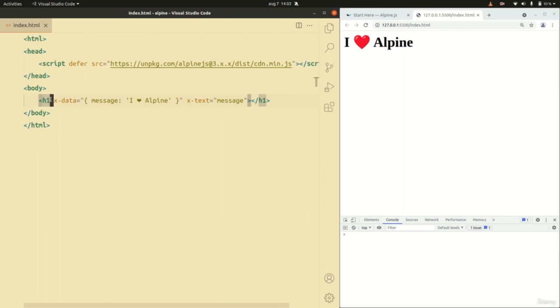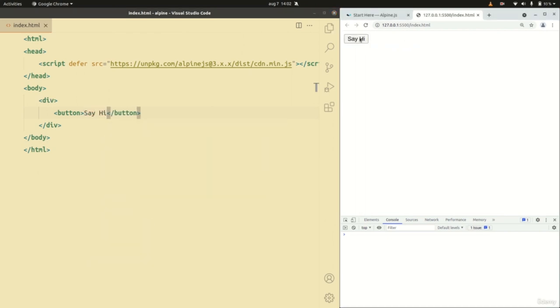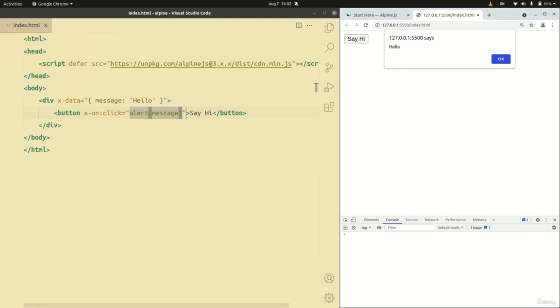To illustrate what I mean, let's start by writing some code. So first I will clean up this line and add a div element with a button inside. Now functionally this button doesn't do anything yet, but we'll change that. First we add our data directive back, and again we will have a message property with the string value hello. Now let's alert this message out once we click the button, and we do so by using the xOn directive. Now let's see what Alpine makes of this. And this looks alright. We get the message value alerted back to us.